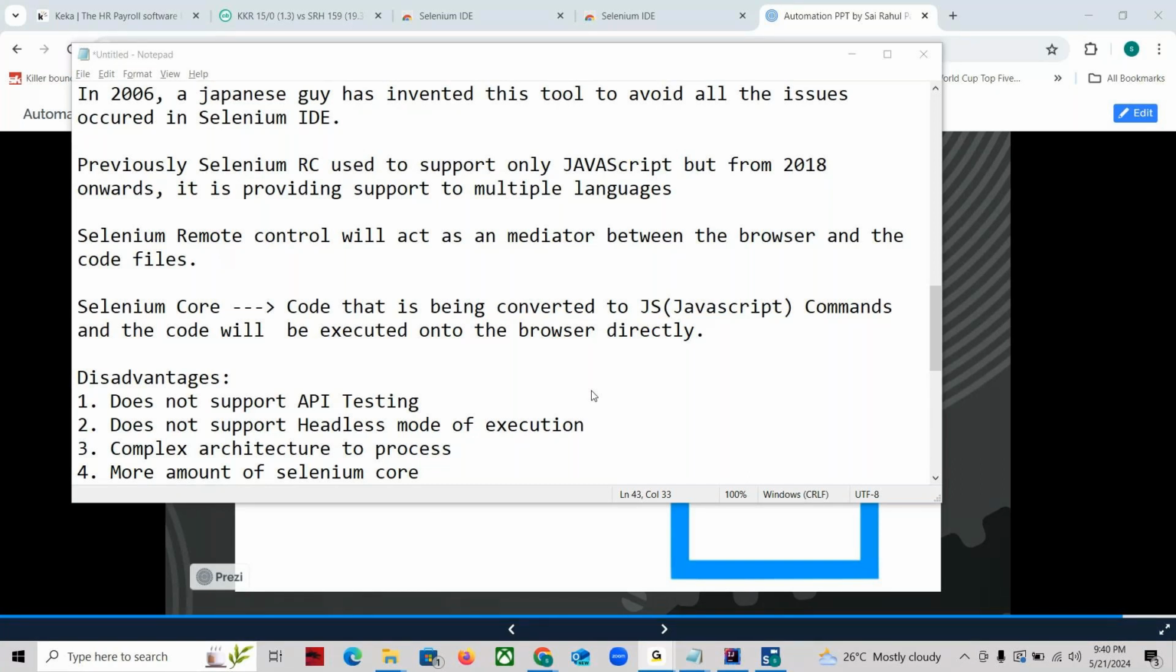So currently IDE and RC are not being used? Yes, most companies are not using them. Some companies may use IDE for recording and playback, but RC mostly they won't use, because once WebDriver has come, RC is something people won't use.